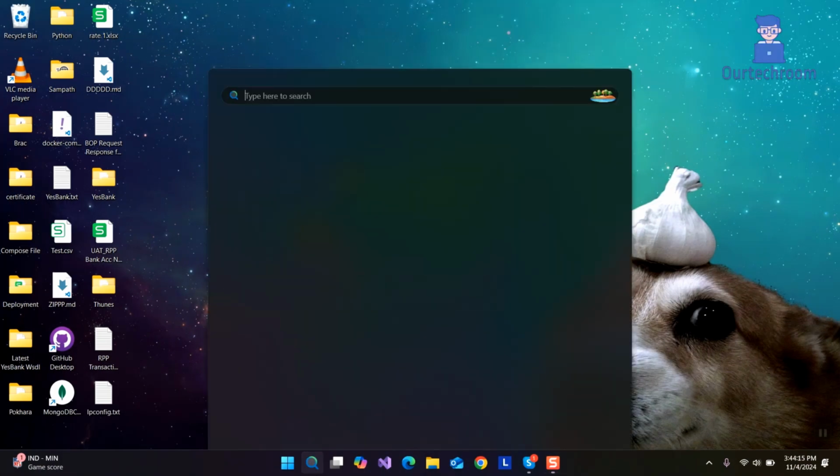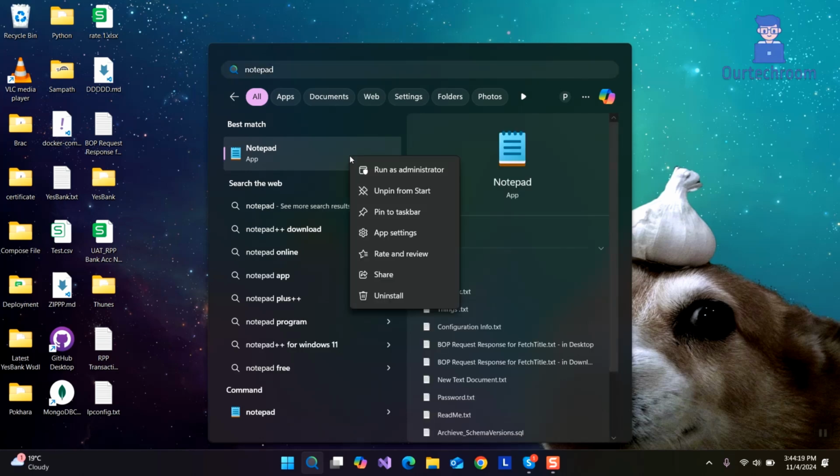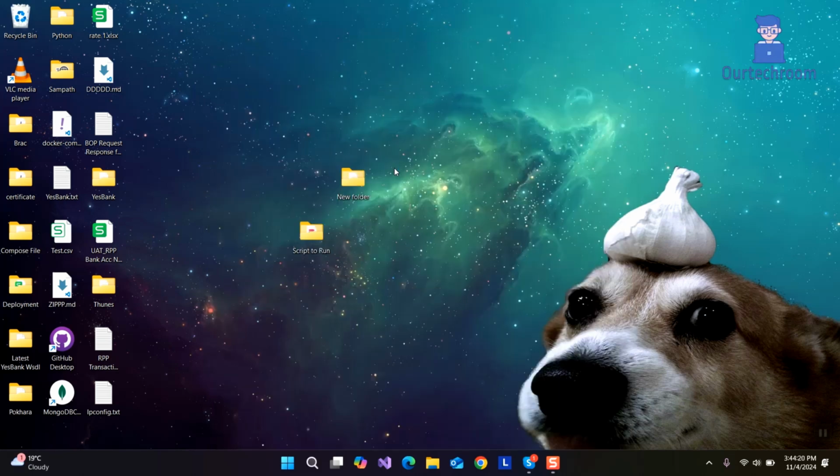For this, go to search and type Notepad and right-click on Notepad and select Run as Administrator. If you get the pop-up, click on OK button. This will open Notepad as Administrator.